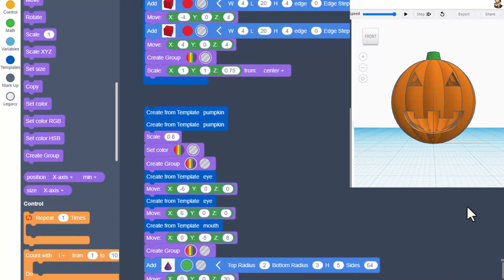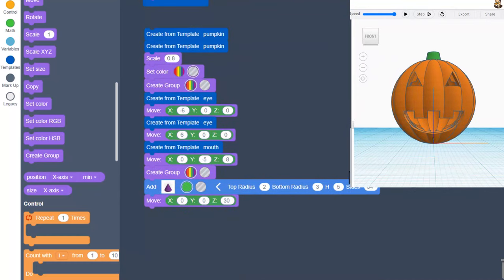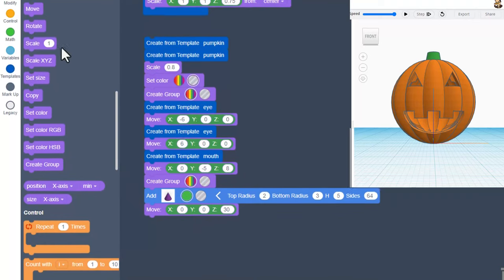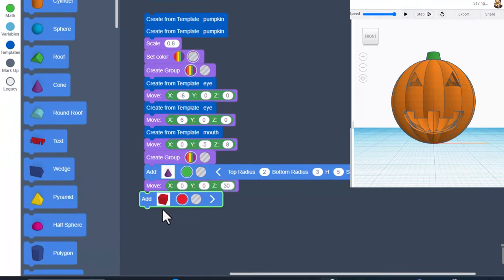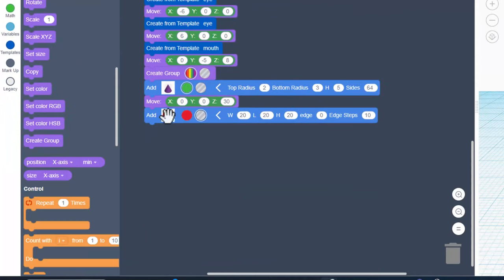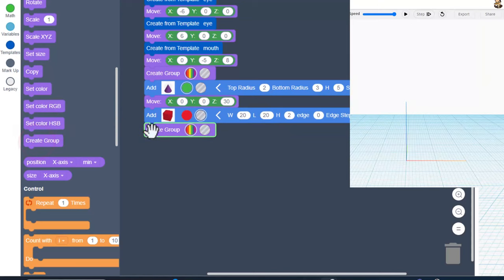And then we also want a flat bottom. So we're gonna do that by simply coming out here under shapes and adding a box. Friends, we're gonna take this cube and we're gonna make it size 2. This will allow it to cut off 1 millimeter. And we simply add a create group underneath.